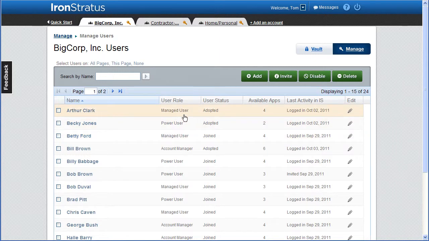You also see there's 3 different roles identified here in addition to the account owner role that we talked about up here. A managed user is basically the lowest rung on the ladder in that they're most controlled. They cannot add applications or share applications to other people within the account. So every application or every item they see in their vault has been assigned to them by the account owner or account manager.